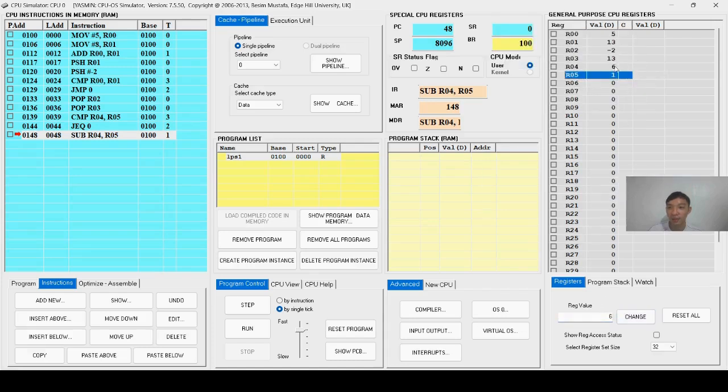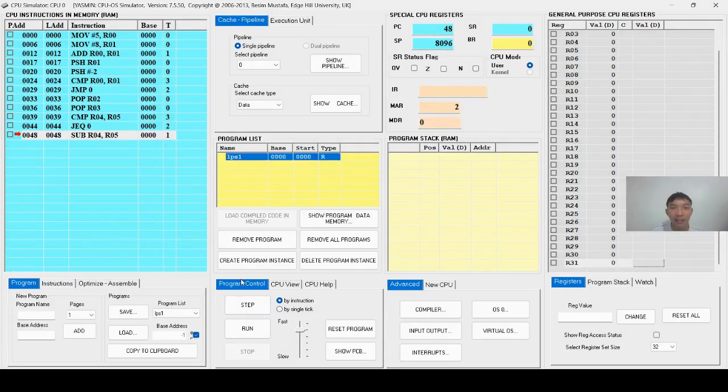But if we try again, we change the value of R04, and then we click again, it is another answer. We use register 05, subtracting the value of R05 and -1, and we display it in register 05. And the last step, we're going to save the program.